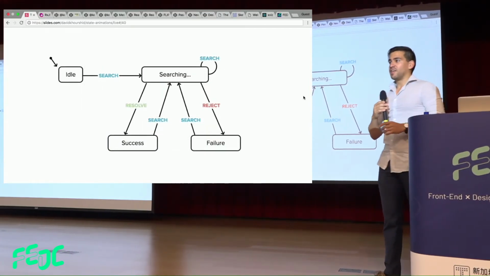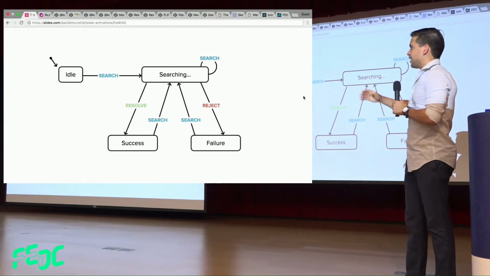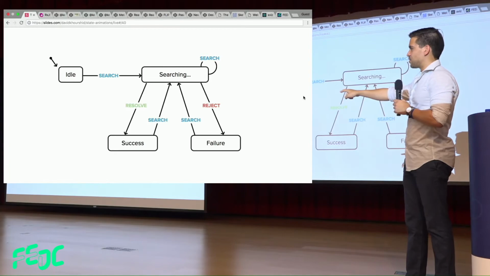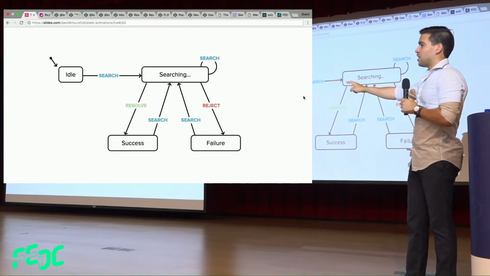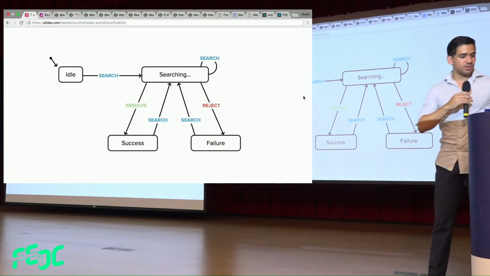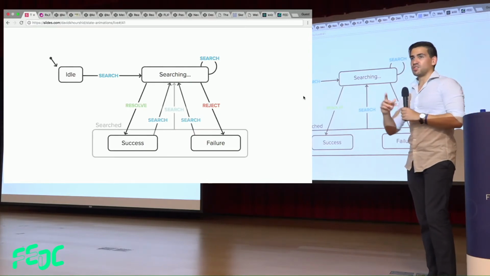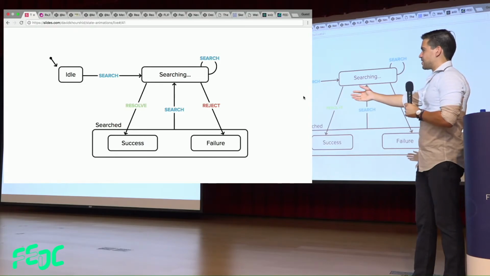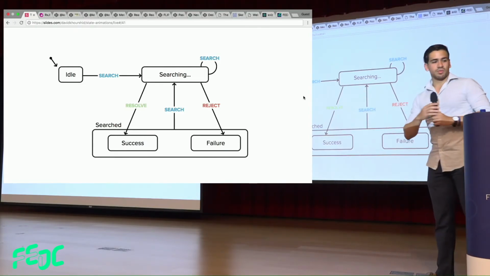And so hierarchy is another great way to simplify a state machine. For example, we see that these two success and failure states, we could search again from them. So what we could do is group these together into one state and say this is the search state. They have substates then of success or failure, and then you could resume the search from there.